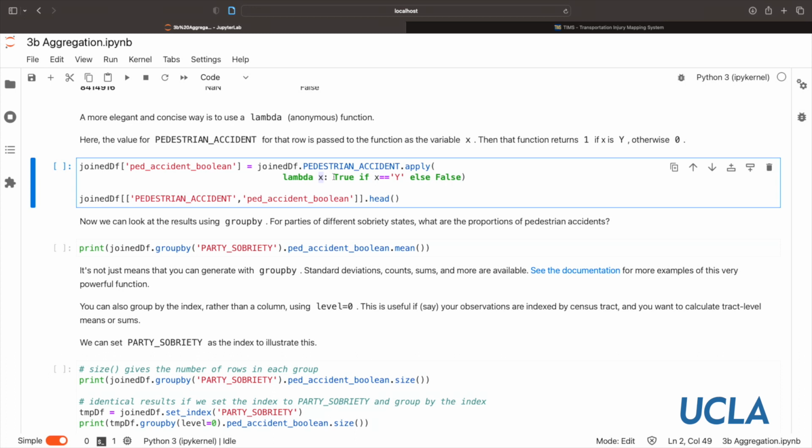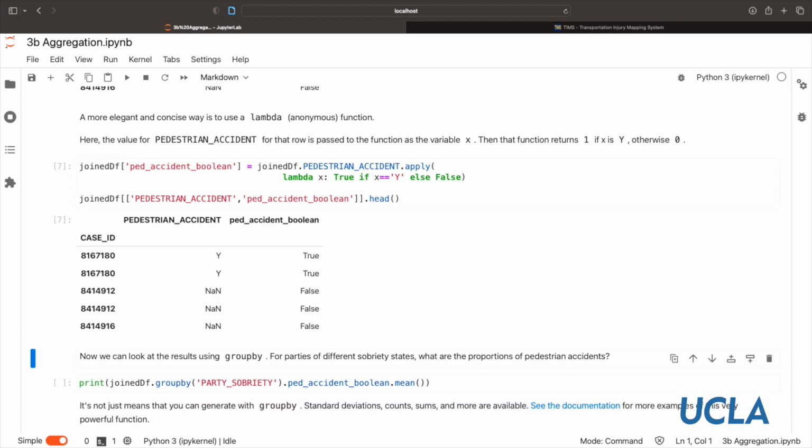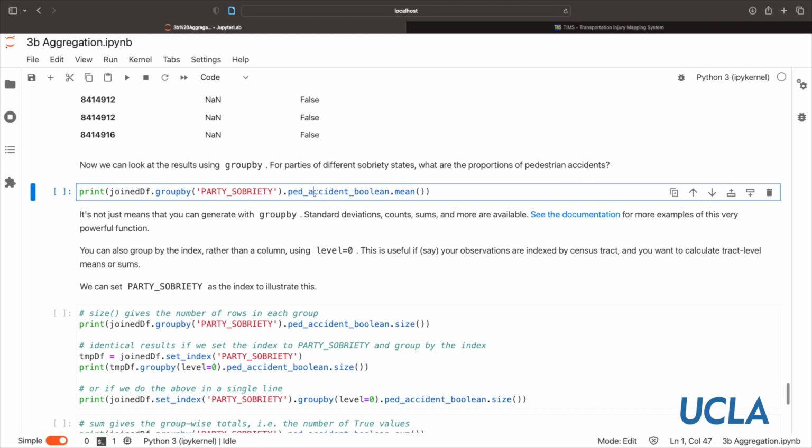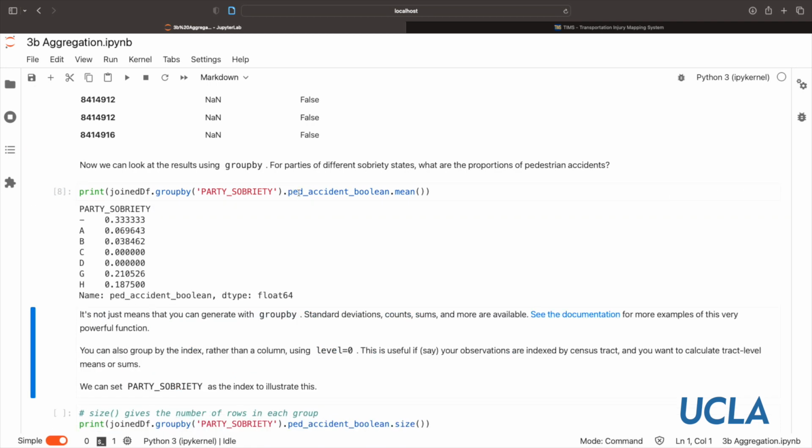Then what are we going to return from this? Well, we're going to return true if x is y. Otherwise, we're going to return false. And we get exactly the same results. So now we have this Boolean column. Now we can go back to our group by. So we can group by party sobriety again, and we can look at the mean, what involves a pedestrian accident. And we see that 7% of category A involved a pedestrian accident. They involved a pedestrian, but just 4% of category B.